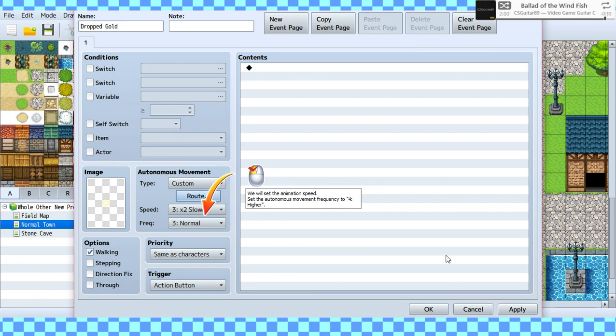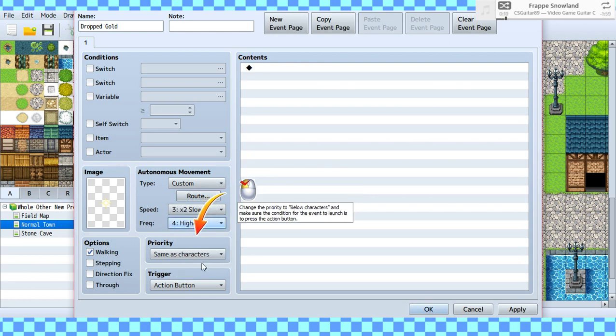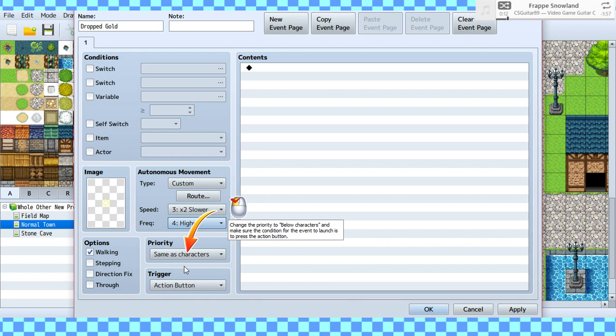If I were to do the same thing with one of the regular characters, it'd be spinning in a circle, or rather changing position. Set the animation speed, and set the autonomous movement frequency to 4, higher. Change priority to below characters.